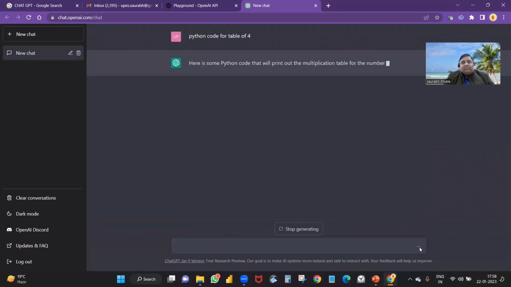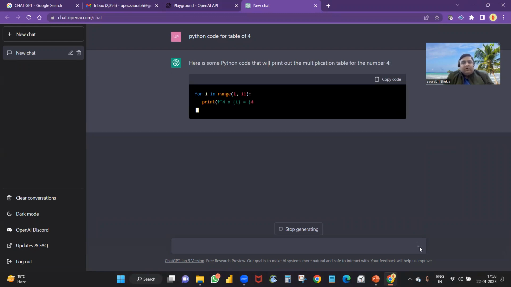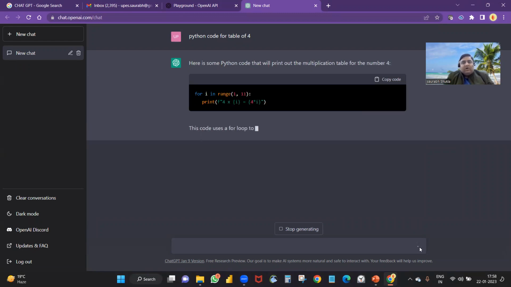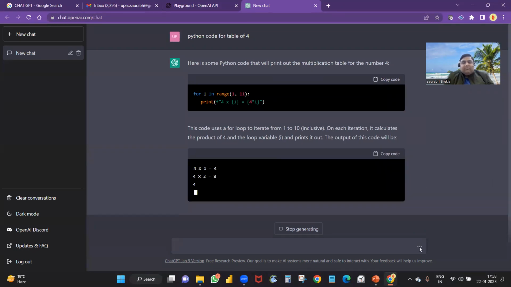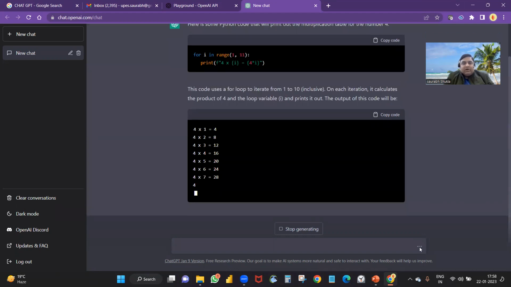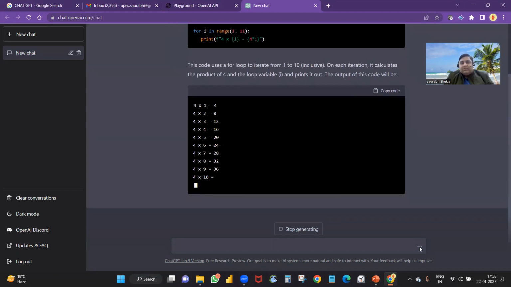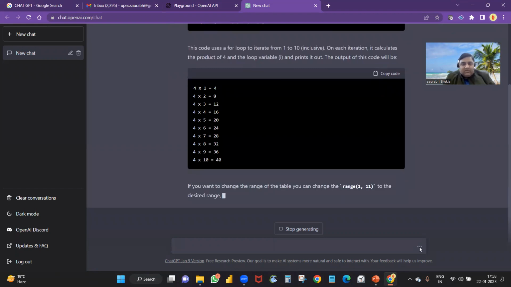See, here is some Python code that will print out the multiplication table for the number 4. For i in range(1, 11): print(f"4 x {i} = {4*i}"). This code uses a for loop to iterate from 1 to 10 inclusive. On each iteration, it calculates the product of 4 and the loop variable and prints it out. The output of the code will be like this.